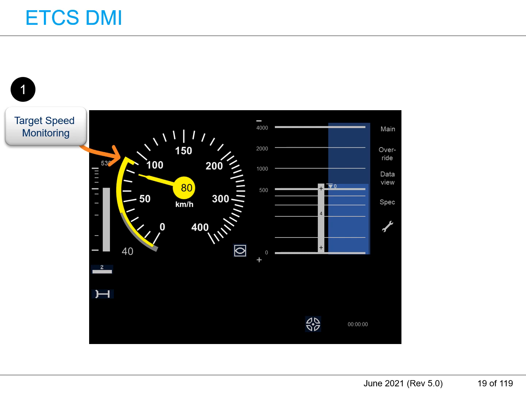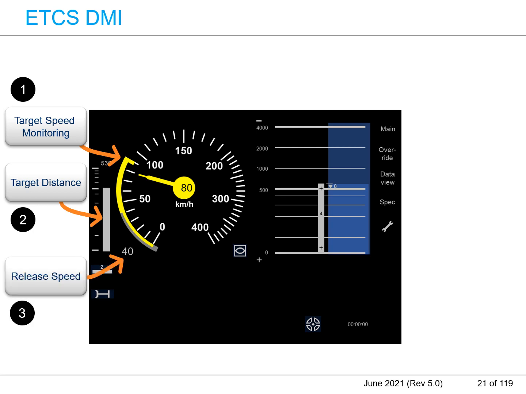The speed gauge changes from dark gray to yellow when the onboard unit supervises the train speed towards the target speed. Item number 2 in the image indicates the target distance, which is the remaining distance towards the target speed location. Item number 3 in the image indicates the release speed value for the end of authority location. Item number 4 in the image indicates the target speed.